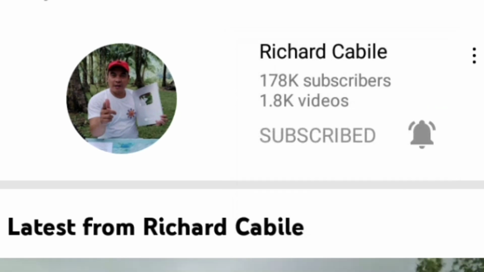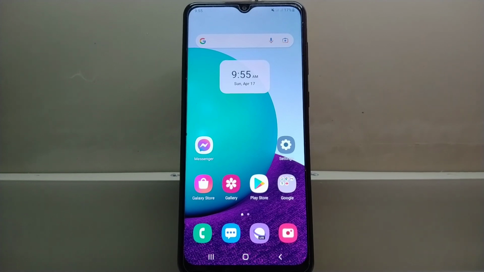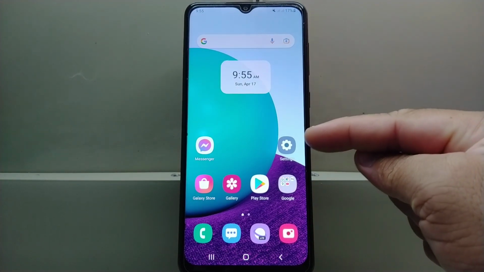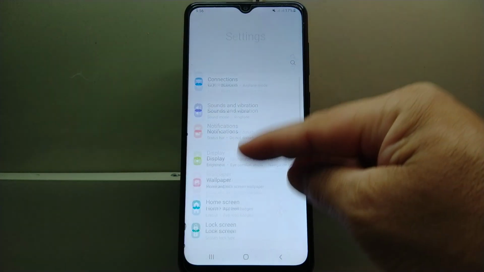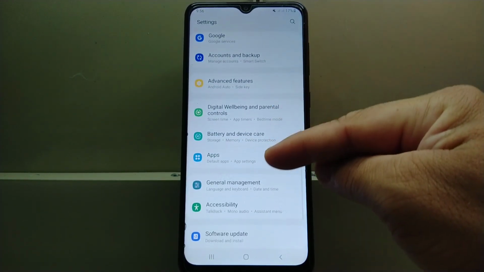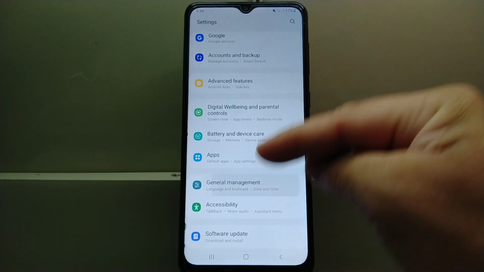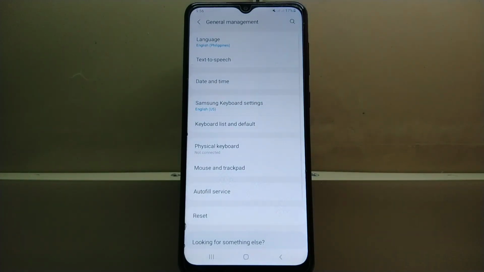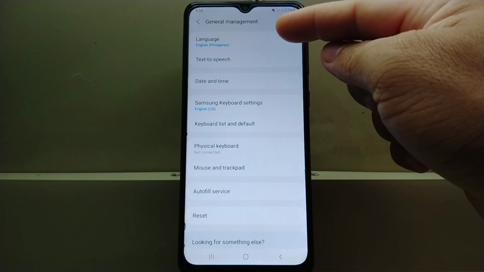Okay guys, let's start. All you have to do is go to Settings in your Samsung Galaxy A02. In Settings, scroll down and go to General management. Tap this. In General management, you can see the Language.